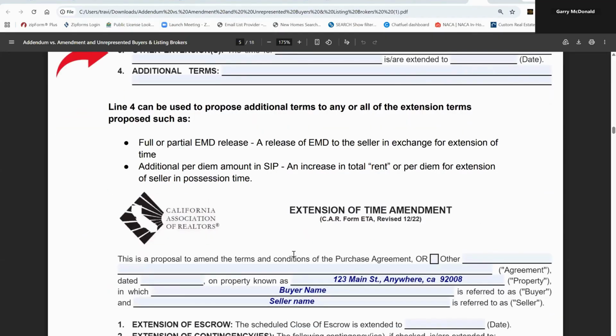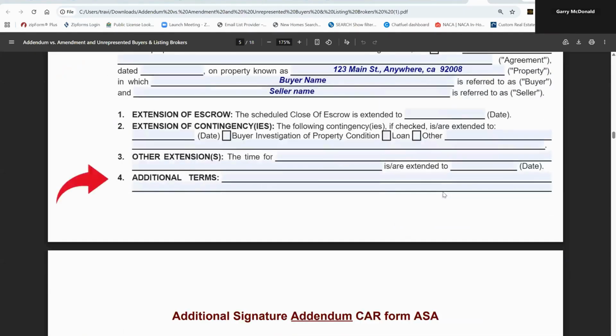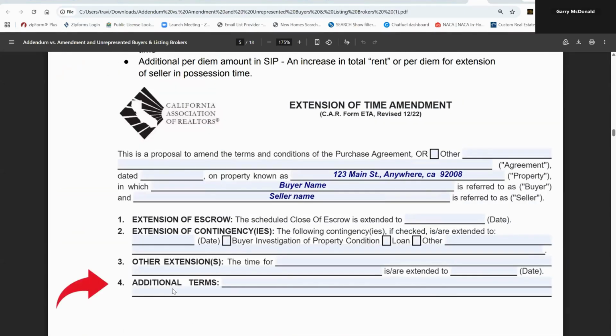Line 4 can be used to propose additional terms to any or all of the extension terms proposed, such as full or partial release of the EMD to the seller in exchange for extension of time, or an additional per diem amount in the SIP. So that could be an increase in total rent, or the per diem for extension of seller in possession time. So this is where you could write that, here in number 4.